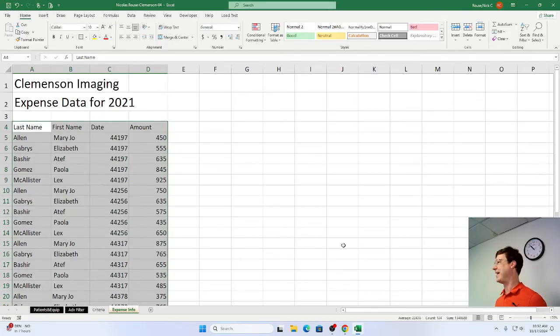So what does 44,197 mean? You're going to love this one. It's the number of days between January 1st, 1900, because we all remember those times, and whatever the date is. So whatever the date that was in that column originally, it's the number of days between January 1st, 1900 and then. So don't worry, we're going to convert these back to dates. We can convert these numbers back to dates.